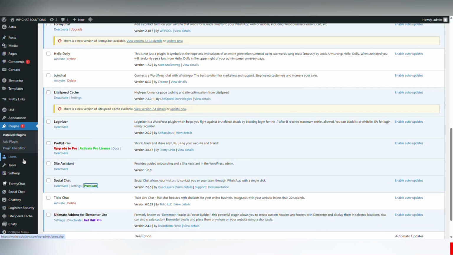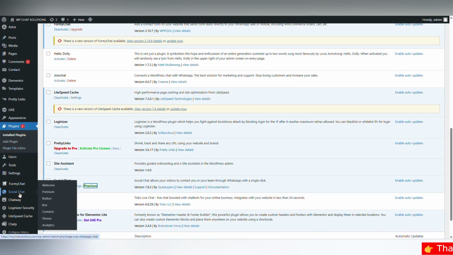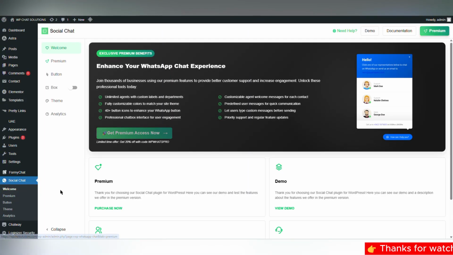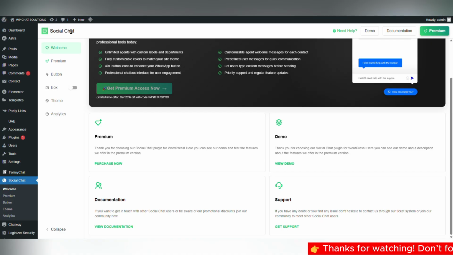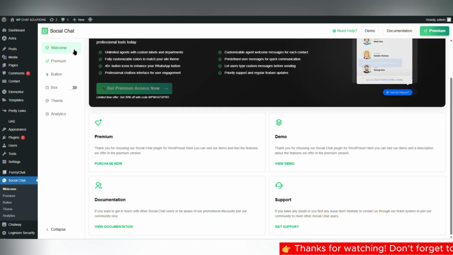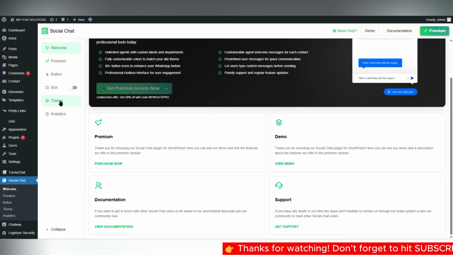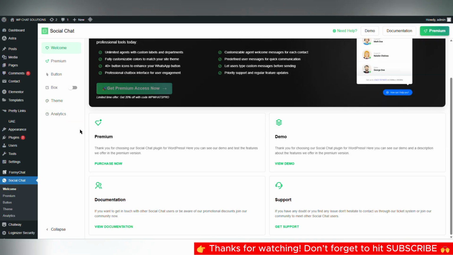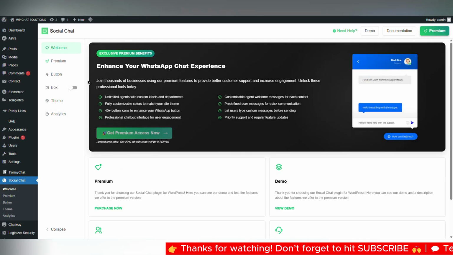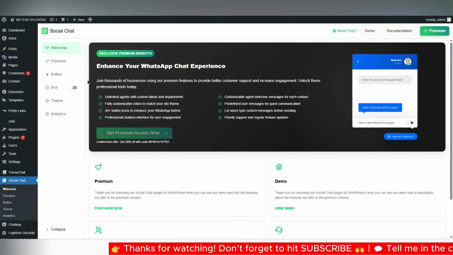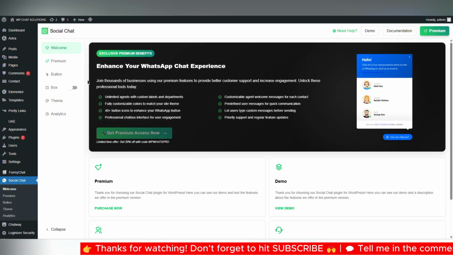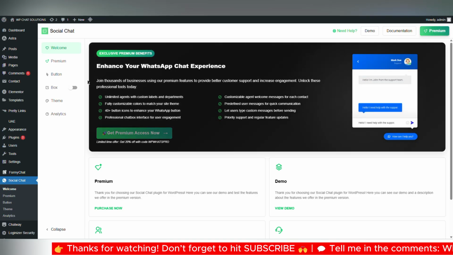Now on the left side of my WordPress panel, I find the Social Chat section. So I'm just going to click on Social Chat and it opens up a new window. It's the welcome window. So it brings us to this page. And as you can see, there are several options: welcome, premium, button, box, theme, and analytics. So I did notice that this plugin has a lot of premium features. So if you really want to use this plugin to its maximum capabilities, then you'll have to upgrade to premium.